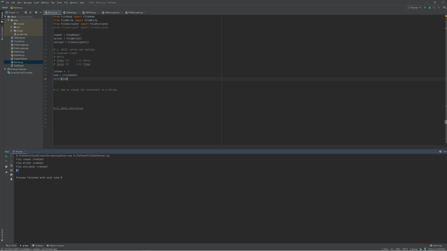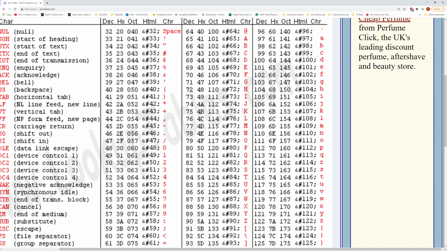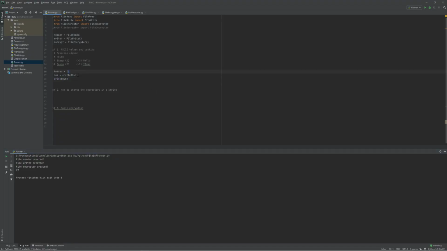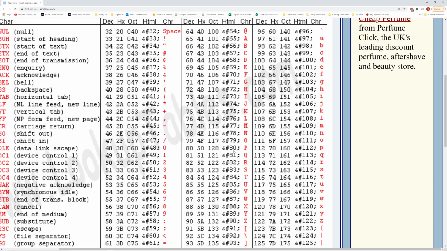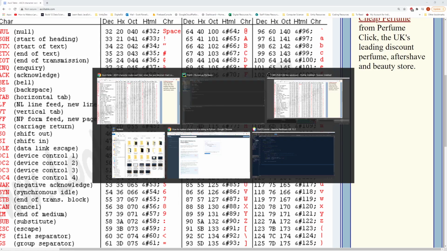Very interesting. The number 97 on my ASCII table right here is exactly what we thought it would be, the letter a. Okay, what about the capital letter Z? Let's run this again, and it says 90. Look at that, capital Z, 90. There's something to this that's really legitimate.